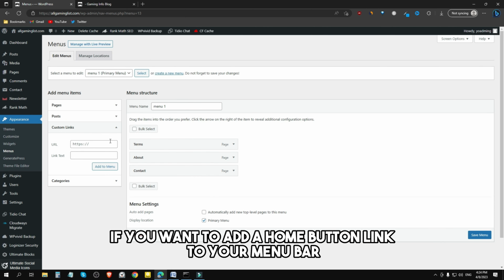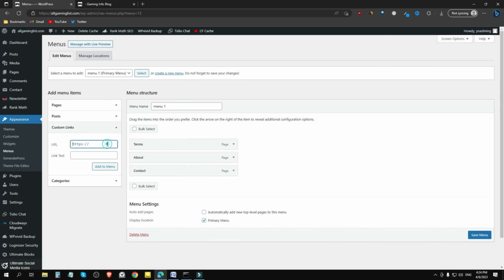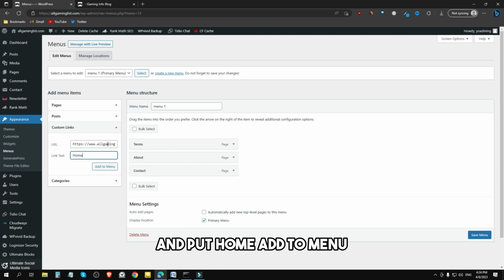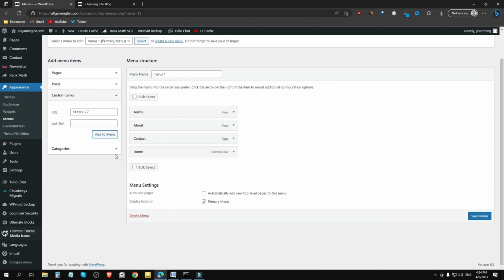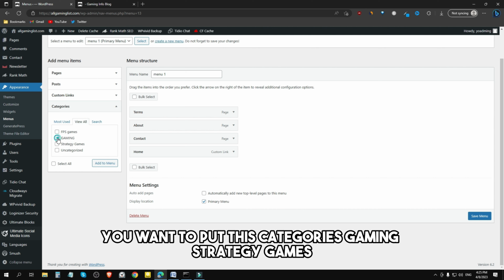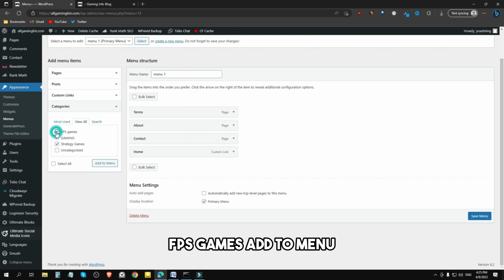If you want to add a home button link to your menu bar, https://allgaminglist.com and put home. Add to menu. You want to put these categories: gaming, strategy games, FPS games. Add to menu.